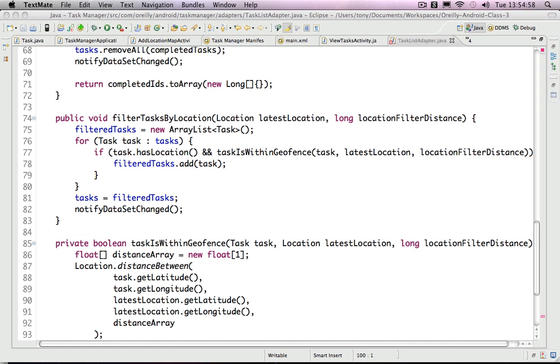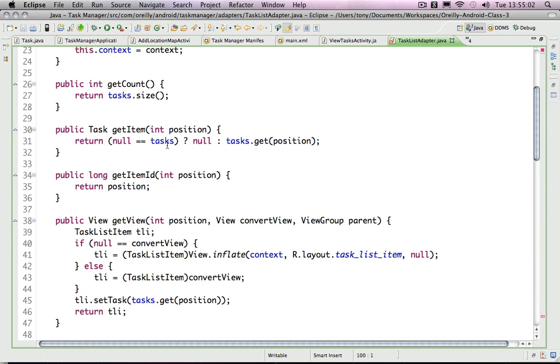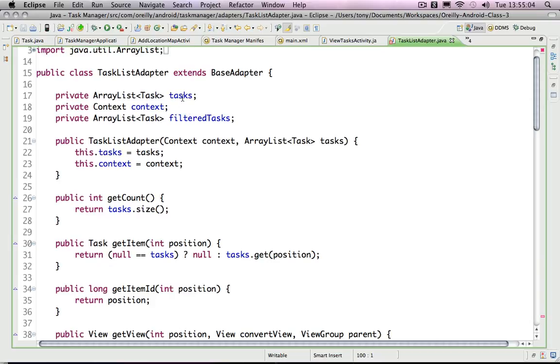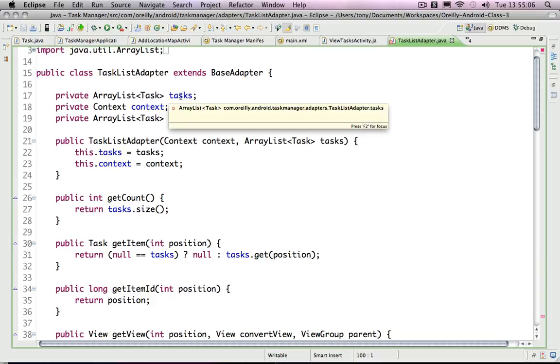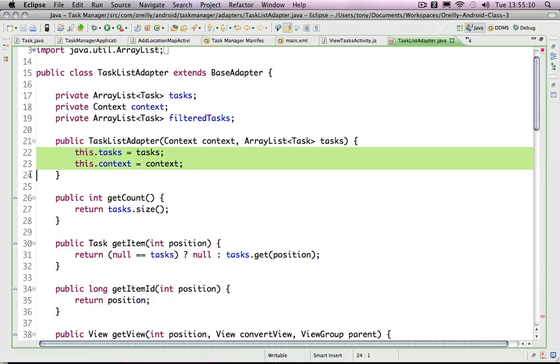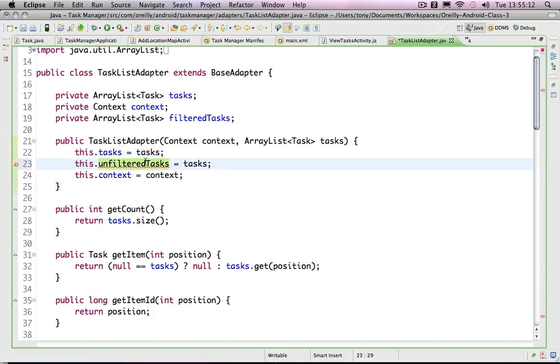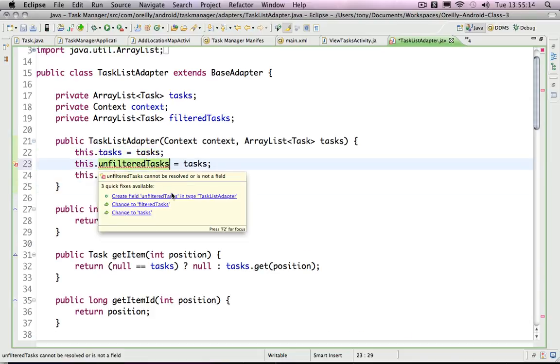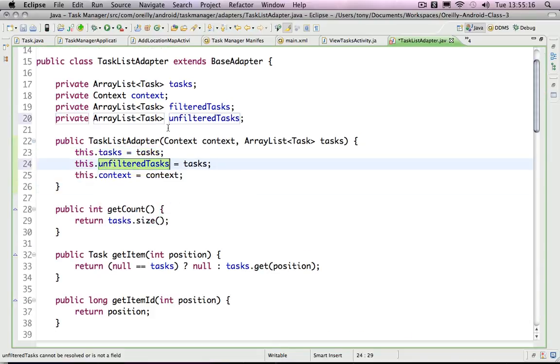So, I wasn't quite making sense of how that was going to work. So to switch away from the filtered tasks to the unfiltered tasks, we have to make somewhere to hold the unfiltered tasks. So I'm going to create this other field, which is an array list of tasks, and set that also equal to tasks.